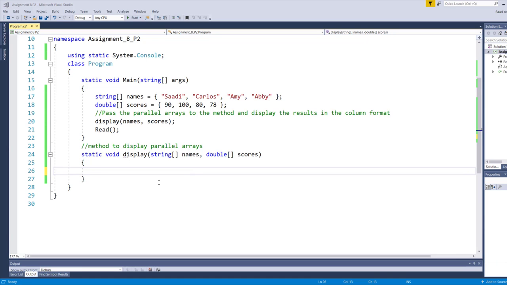is displayed. Now that we are inside the body of the display method after it receives the input from the main, we need to display the column headings. This will be the first thing I need to do. So I'm going to write my write line instruction, and I will have my two columns.